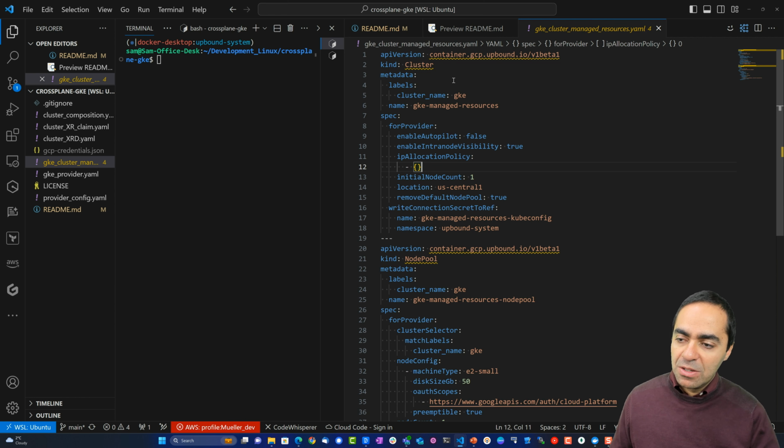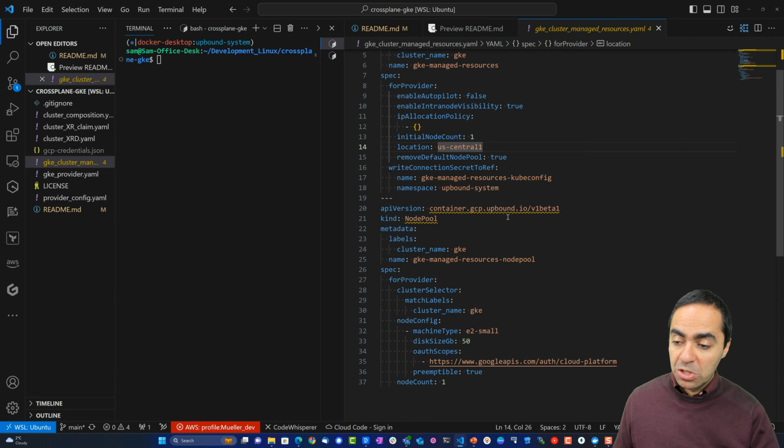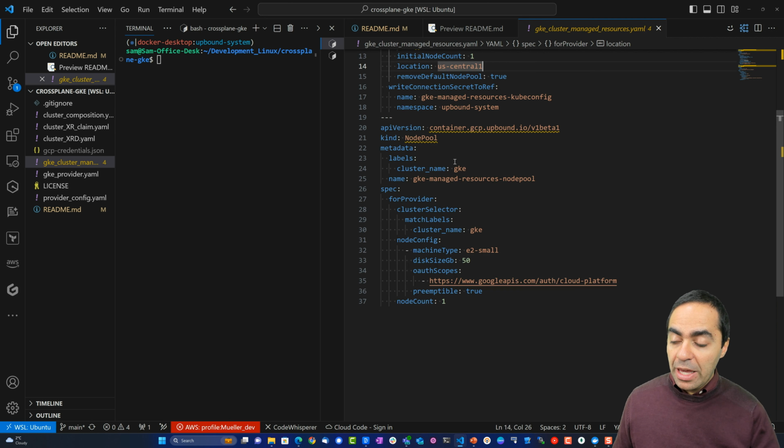But really, here to see the file, we start off with an API version, kind, metadata. We give this cluster the label cluster name is GKE, and gave a name for our cluster, GKE managed resources. And then the magic happens under the spec here. So for provider, enable autopilot is false, enable intranode visibility is true. If you have any IP allocation policy, initial node count is 1. Our location, US Central 1. Removing our default node pool because we're going to create our own node pool. And writing connection secret to ref.